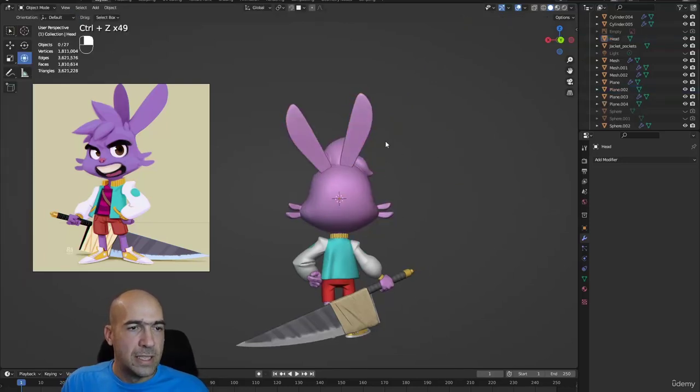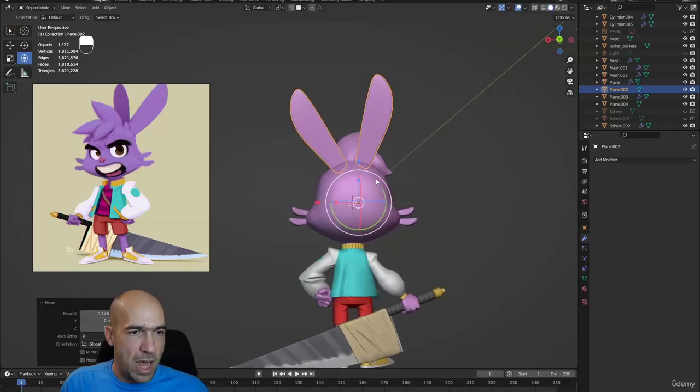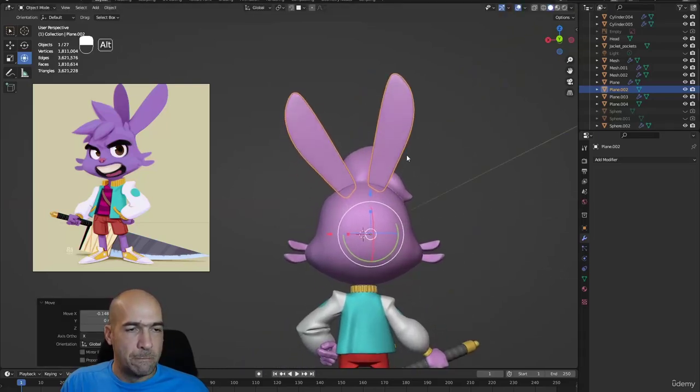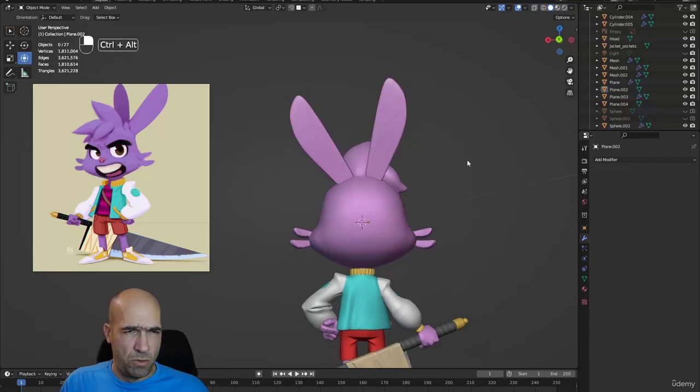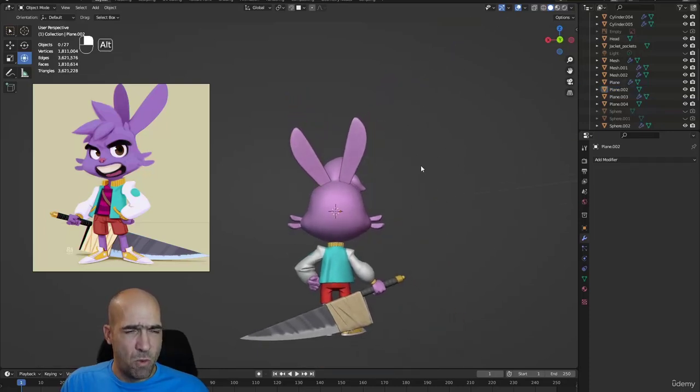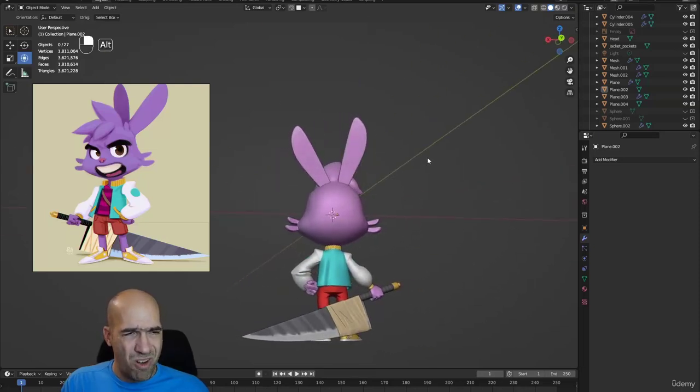Okay, I could. And now I will move it this way and try just to make sure that it's not going from the middle of the head. So I move them a little bit and now it's not going from the middle of the head.